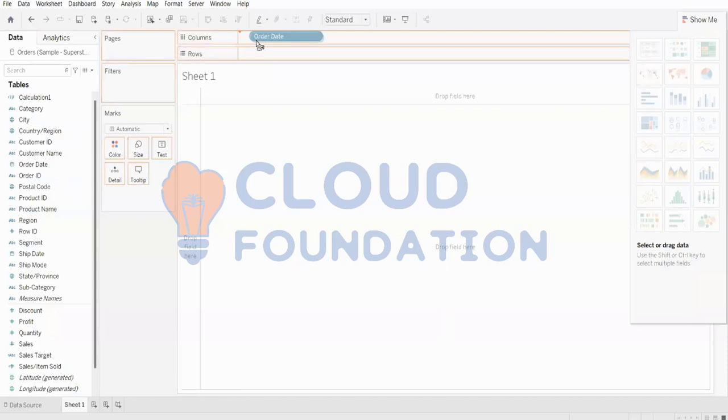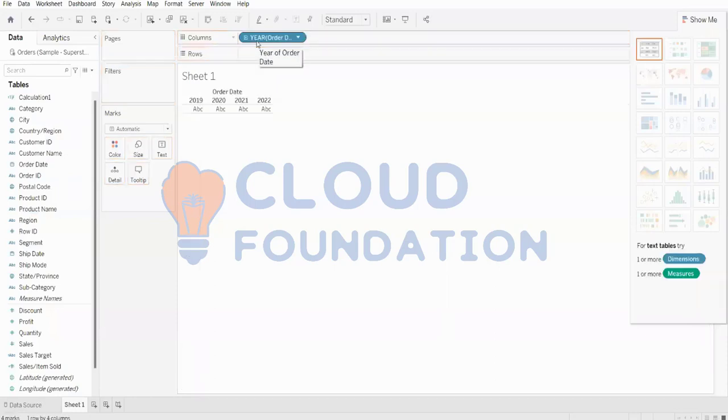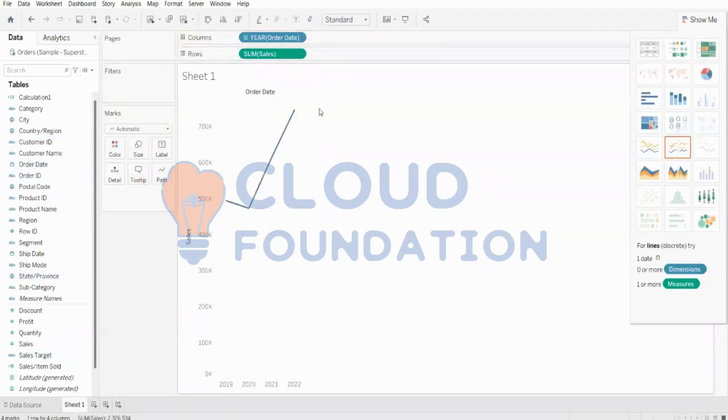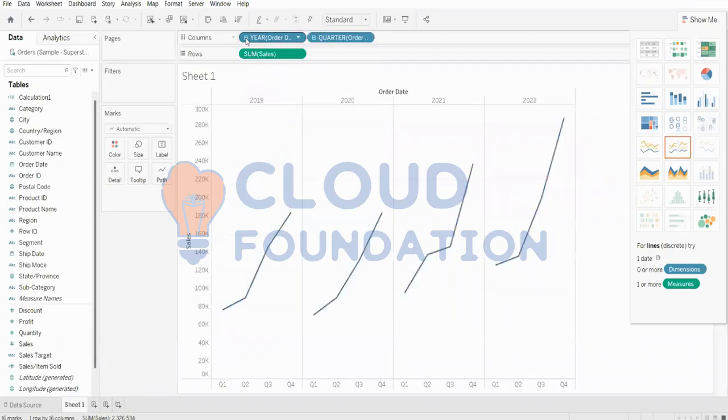As we need year, we will first take year and put it in the columns, and then sales to rows. I have this line chart coming up. Okay, now I need to go to a quarterly level. Who will tell me how do I go to quarterly level? We have discussed this. That's fine, but you can also take help of drill down. We have seen drill down. If I click this plus, I get the quarters, right?